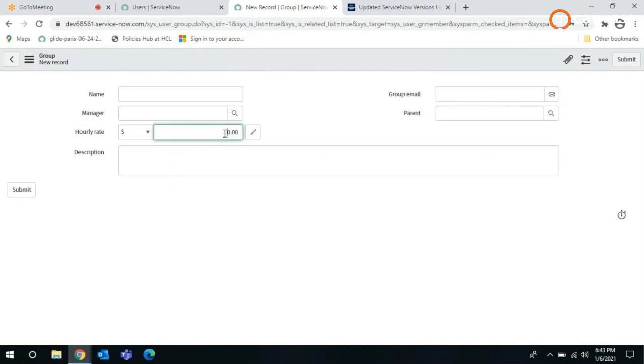Hourly rate for this group. If you want, you can add it. Otherwise, you don't. And if you need more information, you can create your own fields here, and you can add that information as well, and description.